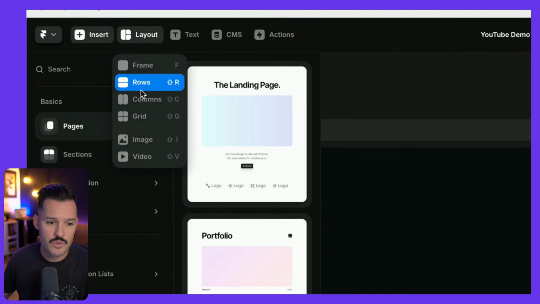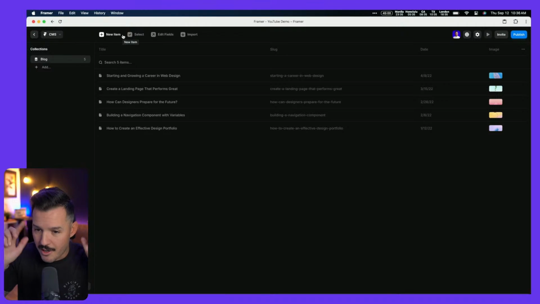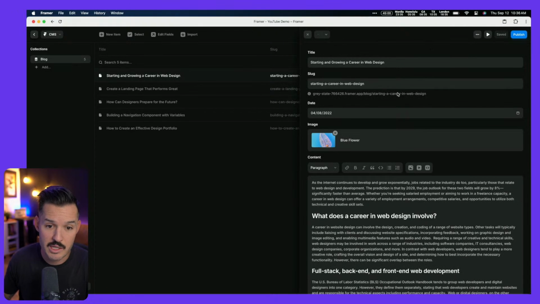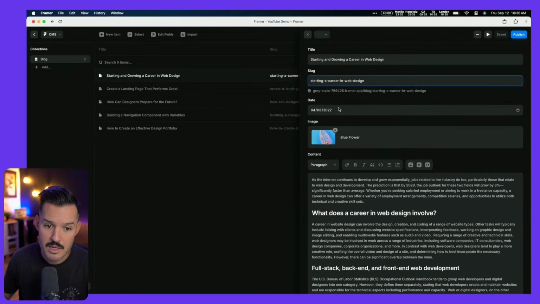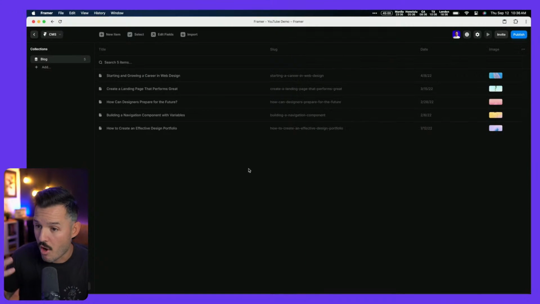Then we have layout tools, then we have text that we've been using. We've just been using the hotkeys for all these. But we also have the CMS. When I click that, I jump into the CMS area. So it's set up a collection for us. If we click on it, this collection consists of a title, a slug, a date, an image, and then a rich text field where we can actually blog. So really cool, we have our collection.